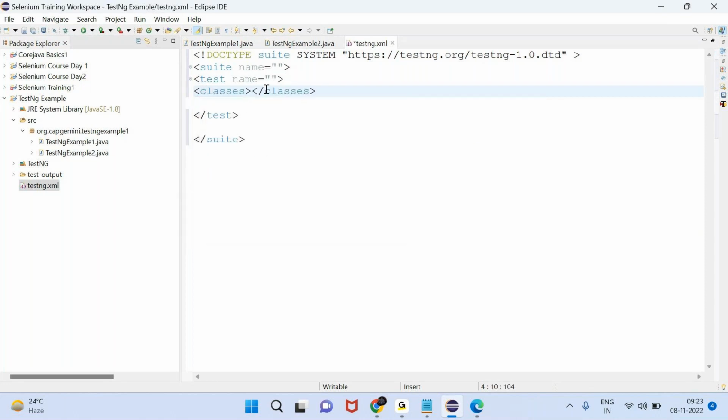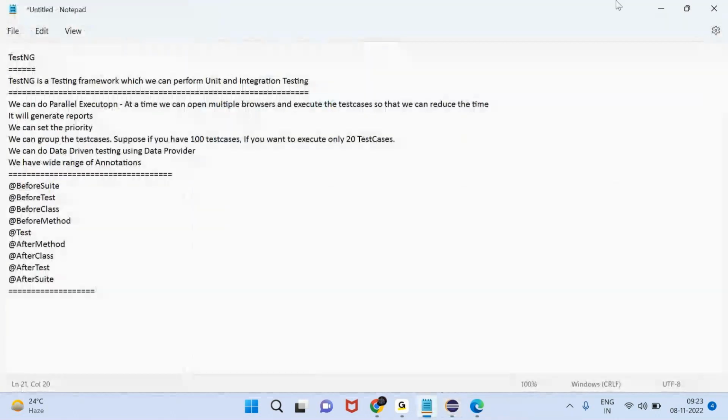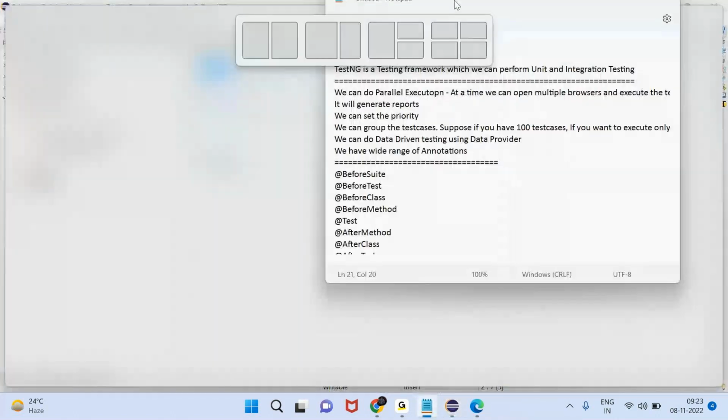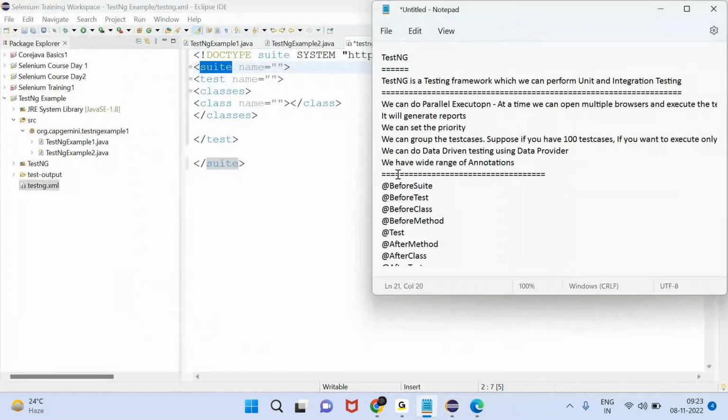Inside classes, we are going to define the class name like this. If you see the TestNG annotations, you can remember this. It is going to start with suite.